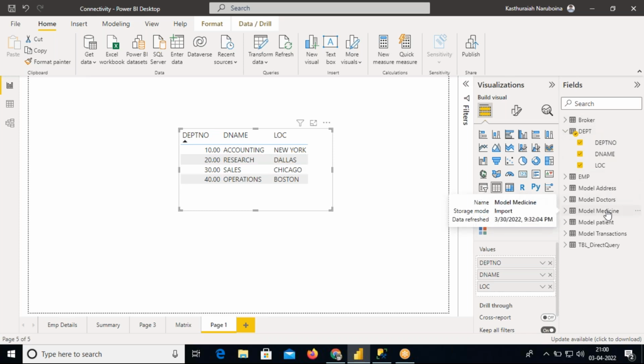But in Power BI, the small pain point is, if you are using three columns in this particular visual, you can apply sorting only on these three columns. You cannot apply sorting on other columns.